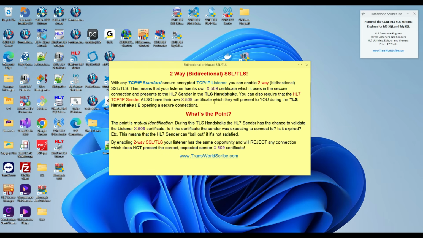Now the point of this is mutual identification. During this TLS handshake, the sender has the chance to validate the listener's certificate. Is it good? Is it the certificate the sender was expecting to connect to? Is it expired? This means that the HL7 sender can bail out if it's not satisfied. By enabling two-way SSL, your listener has the same opportunity, and it will reject any connection which does not present the correct expected sender X509 certificate.